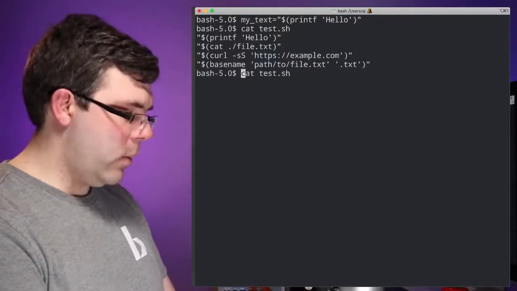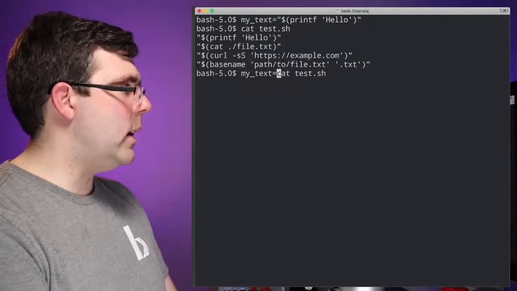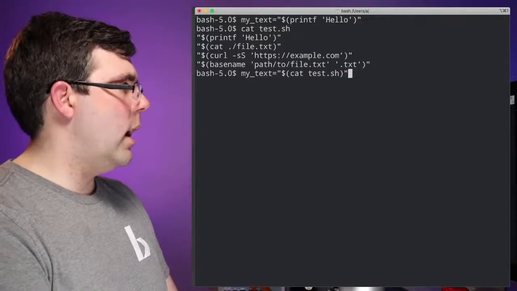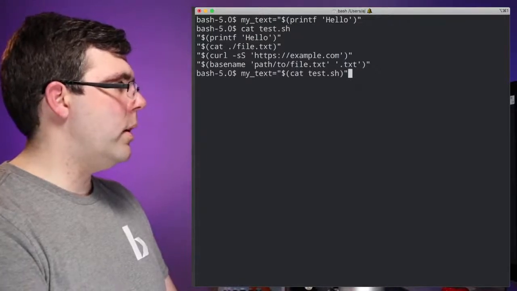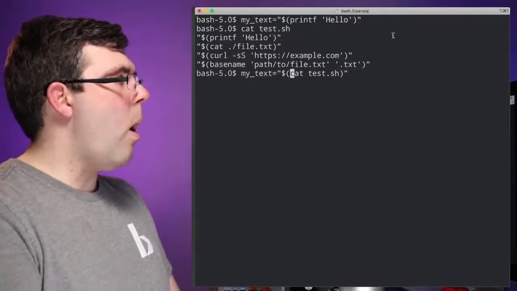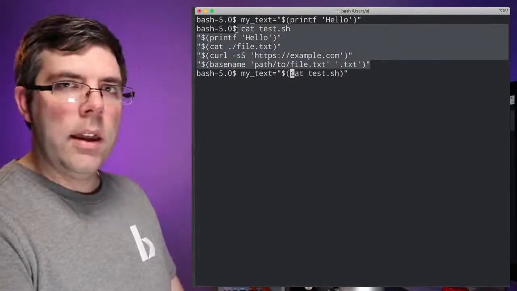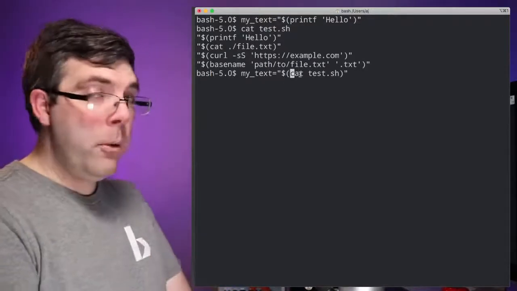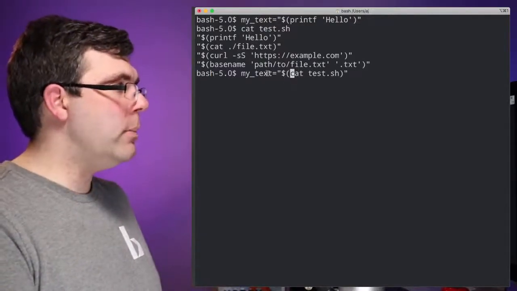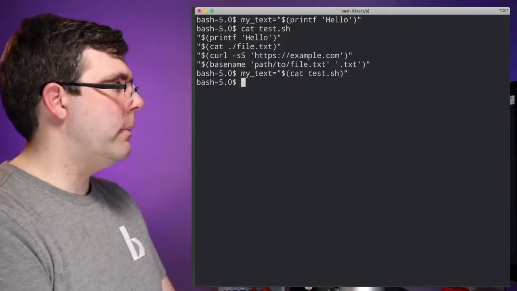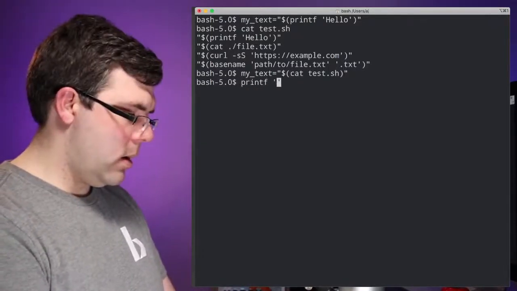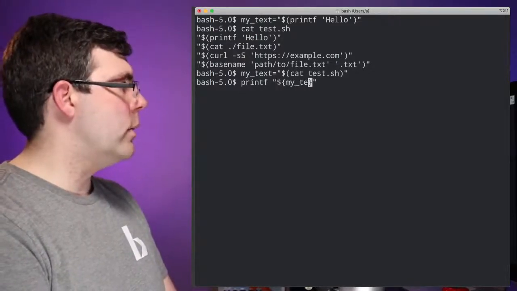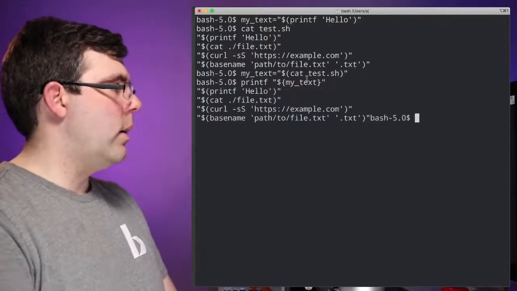Let's just take what we did just now. We'll do my text equals, put a quote, dollar sign, and then in the parentheses and put another quote. So now all of this text right here is going to be output and then captured. It's output from cat, but then it's captured by the subshell and placed in the variable my text. So here we go. Whoops, not single quotes. We want double quotes because we're going to use that variable. So we got my text here. Boom, we got the whole thing.